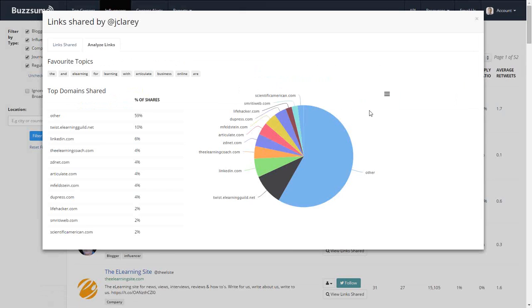Let's take a little while. And what I can see for Janet is actually 10% of what she shares are eLearning Guild links. That's fair enough. But 90% is then other links. So a few larger sites like LinkedIn, 6%, but a wide range of other links. So actually somebody like Janet may be much more likely to share my content as part of a wide range of content than somebody like Tom, who's broadcasting more.